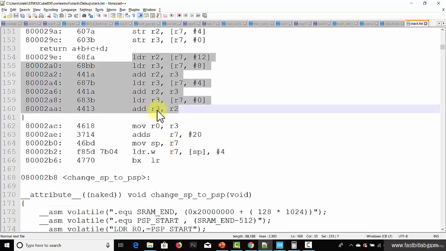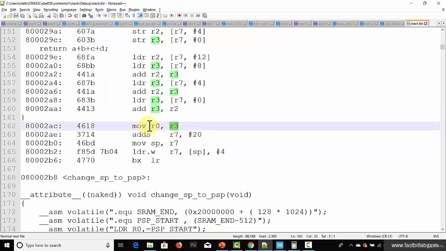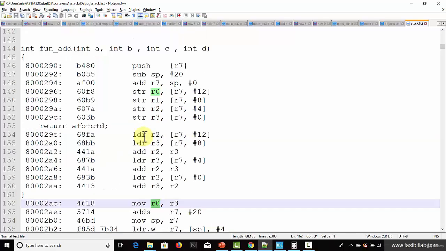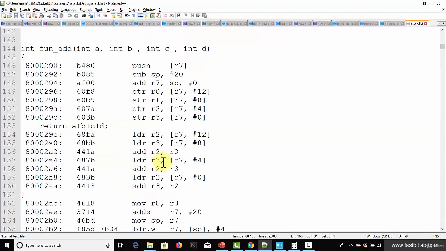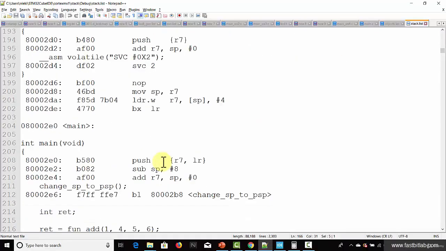And after that, the result is there in R3. This is the end of addition. And the result is in R3, and that result is copied to R0, because that's the way a function should return the value back to the caller. That's the reason R3 is copied into R0. After that, there is a return from this function to the main function.